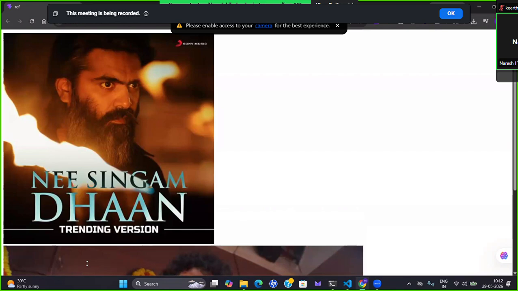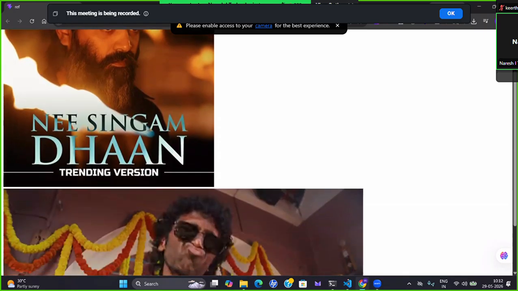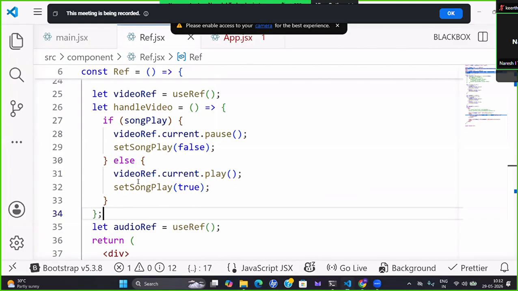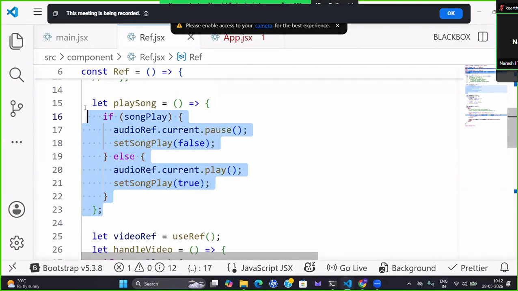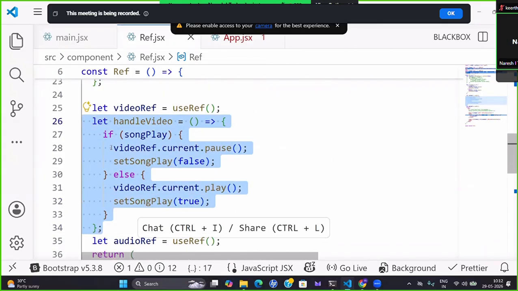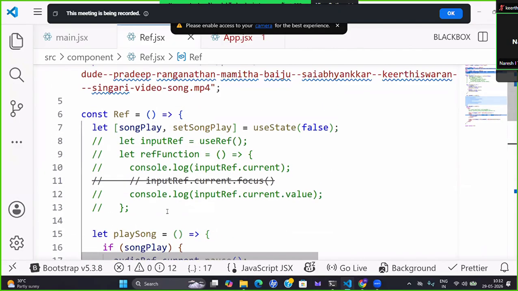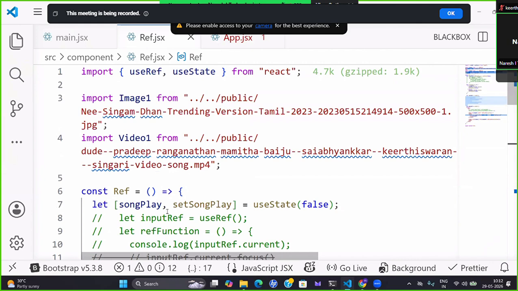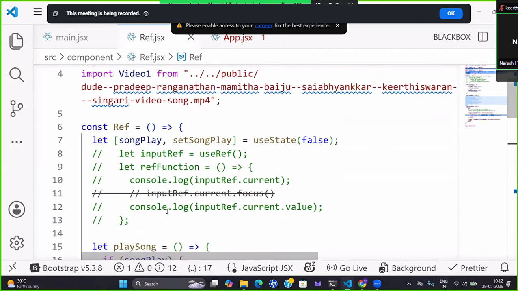Do you understand what is happening here? When I'm using the same state for multiple songs, what is happening here? Collision is happening. For example, if you observe, both functions are there. This is the play song function. This is the video song function. Both I am playing in the single state only.